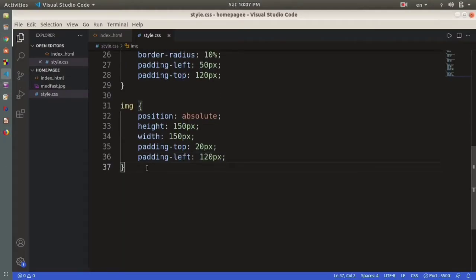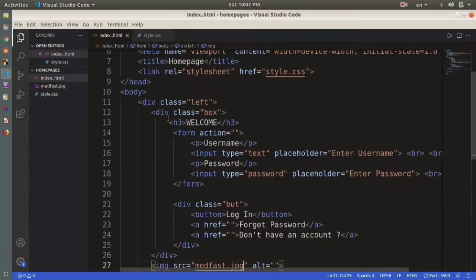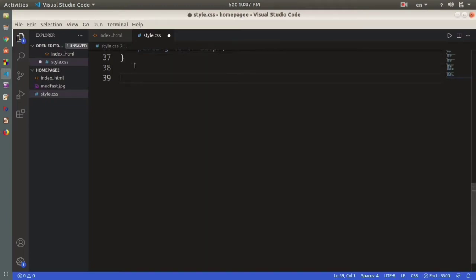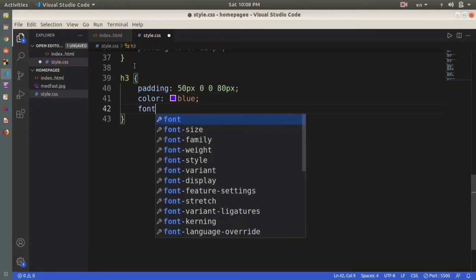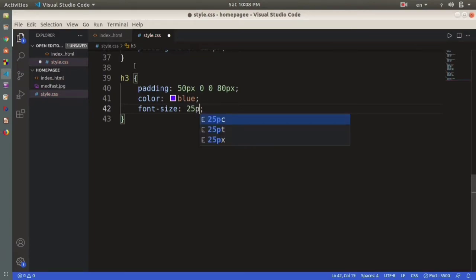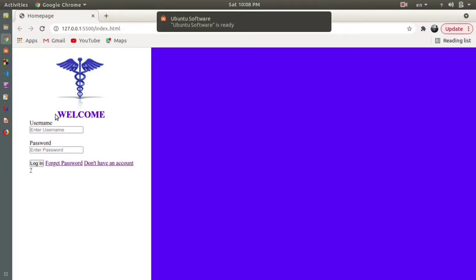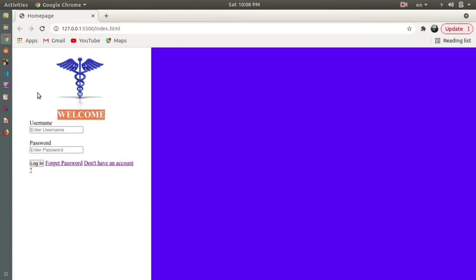Now moving on to our next styling, we are going to style the header h3 which was welcome, this particular header. So for that I'm going to style at css again, and here I'm going to write h3 and use padding 50 pixel, 0, 0 and 80 pixel. Then we are going to use color, which will be blue. Next we are going to use font size, which will be 25 pixel. Alright, now let's save this, and here you can see we have got this welcome header, which is blue in color, and it has come into the particular position where it must be.